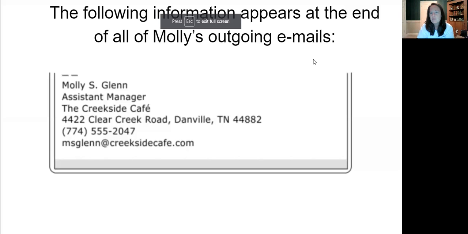The following information appears at the end of Molly's outgoing email. So what is this right here? This is called an email signature. Of course, it's got her name, her position, the name of the company, their address, contact number, and an additional email. So if you need to put another email down there at the bottom, that's fine. So it's an email signature.